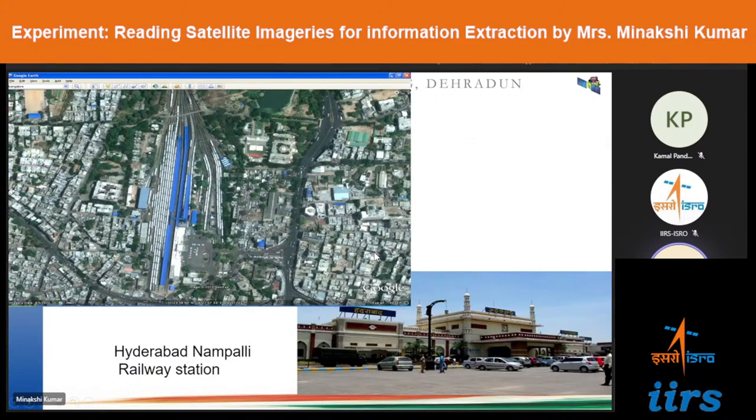Another example of a railway station you can see here is the Hyderabad Nampally railway station, and this imagery we have taken from Google, right? So you can see a pattern of railway tracks, and on some tracks the train bogies are there. You can even count the number of bogies in a train, and if you know the scale of the imagery, you can also calculate the length of each bogie and the length of the train. Right? You can see the covered platforms.